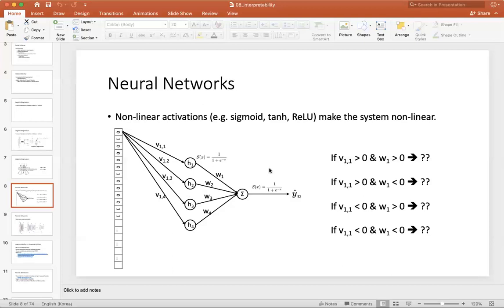The important part is that there is a sigmoid function here. This nonlinear activation is what makes the entire thing very difficult, because without the nonlinear activation, you can simply combine these two matrices and make them into a single matrix. Maybe I can write down what I'm talking about.